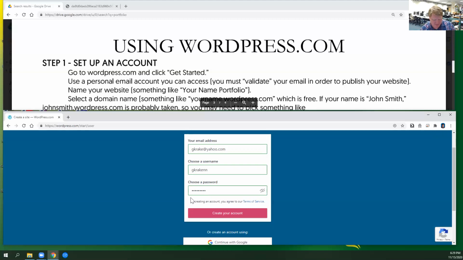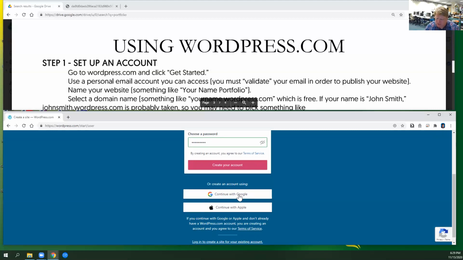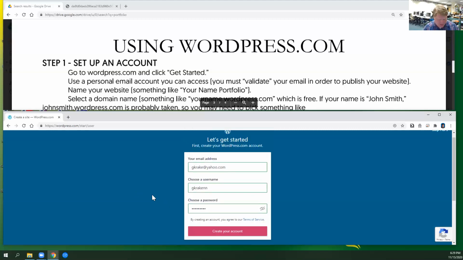So Yahoo, all right, putting that in. All right, everybody's got it. You can also tie it to your Google account. That's kind of cool. You can create it using, if you have a personal Gmail account, you can use it with that or with your Apple. So however you do it, I'm going to put my username in, save it, and then, all right. Now I'm going to hit create my account.